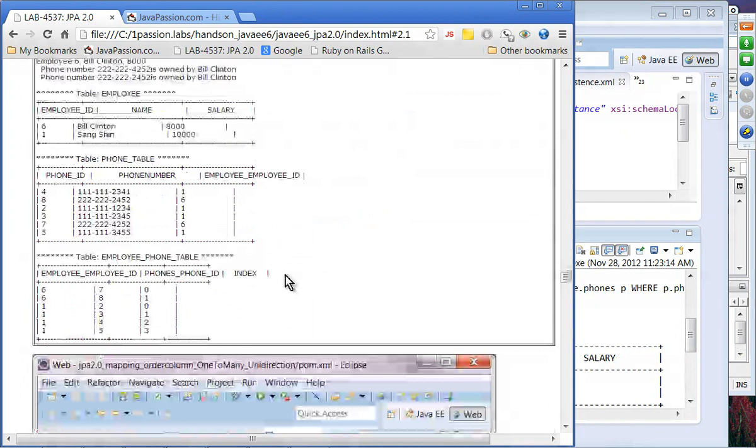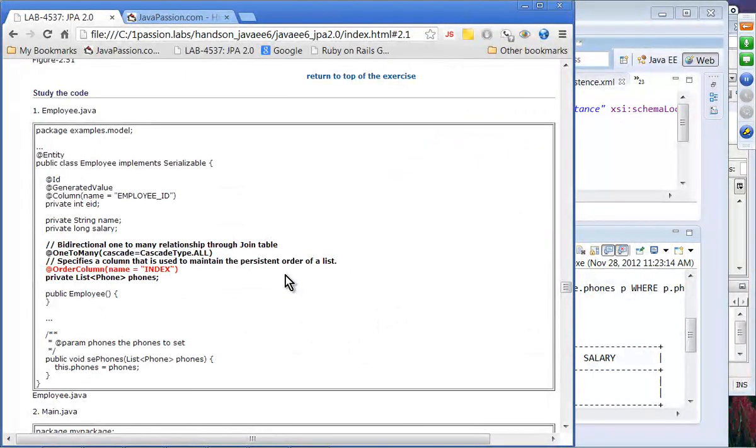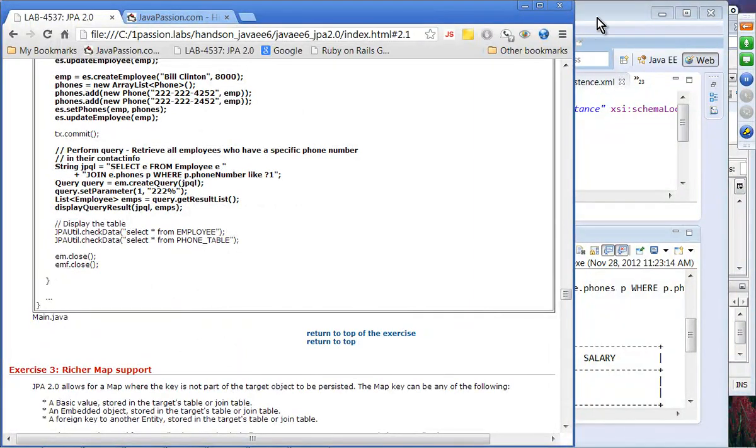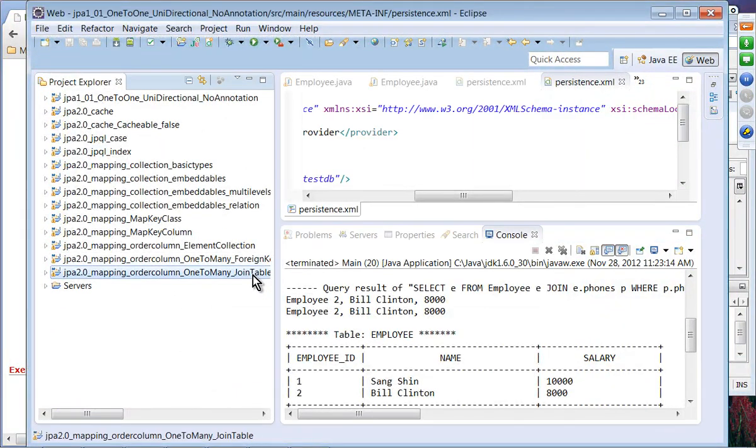So let me show the code first. When you do not have the mapped by or foreign column annotation, then by default it is going to use a join table instead of a foreign key to have a relationship. Okay, so here, because we don't have any mapped by, we are going to use a join table. So here, again, we are using order column with index, and this is the test data. So now we are going to run this join table example.